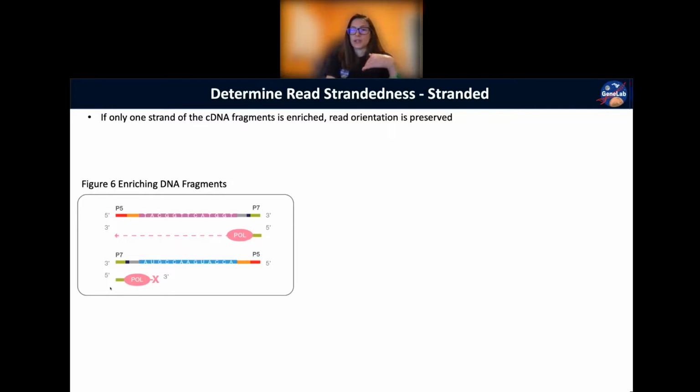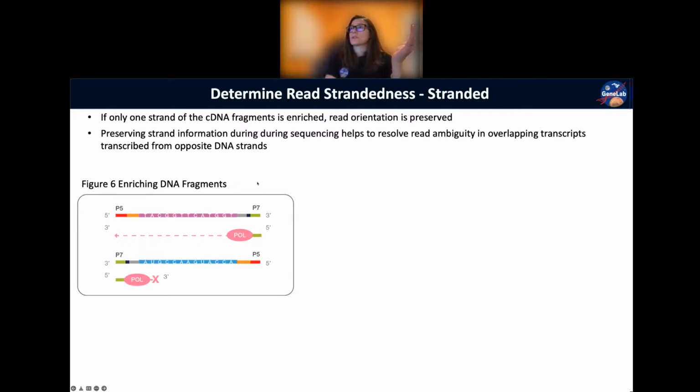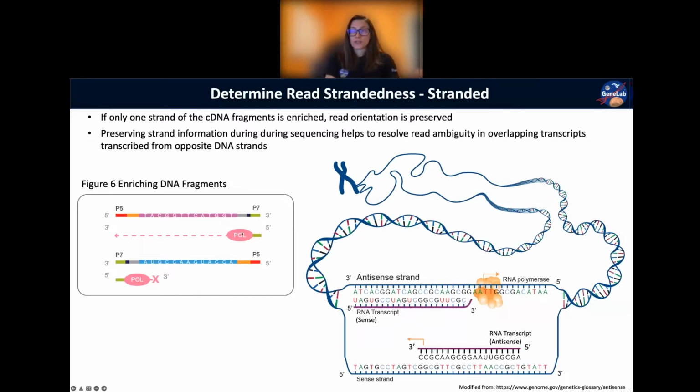And so when we do the amplification step, that's where we're preserving the strandedness, because we are only amplifying one direction of our original copy. So now we've preserved the orientation of the templates that we sequence. So now we can know that we always kept the orientation of our original transcript. And so preserving that strand information during sequencing is going to help resolve read ambiguity in those overlapping transcripts transcribed from opposite DNA strands.